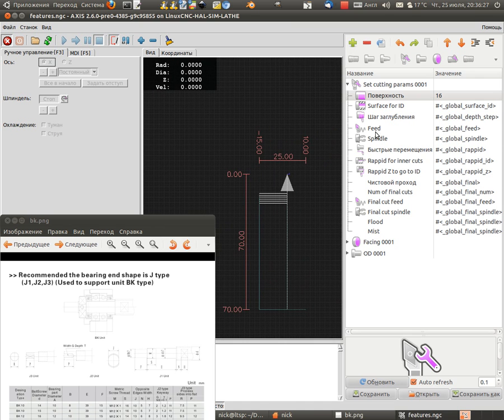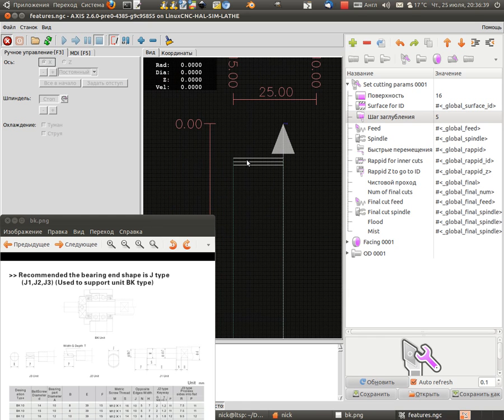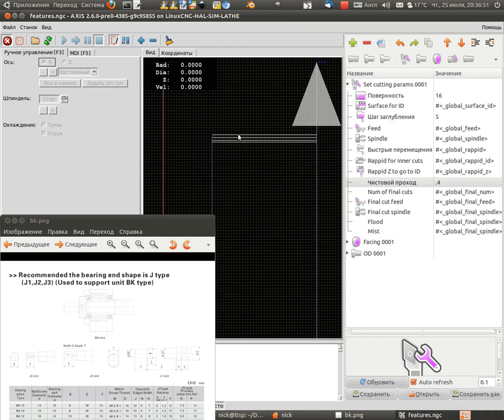Then we can change, for example, the depth step to something quite bigger, so we have two steps. And for example, the final cut, let it be 0.4 millimeters. As we can see, this is almost only the final cut, because the surface is 16, the depth step is 5, and it's a 10 millimeter diameter. So let's make it, for example, 2 millimeters.